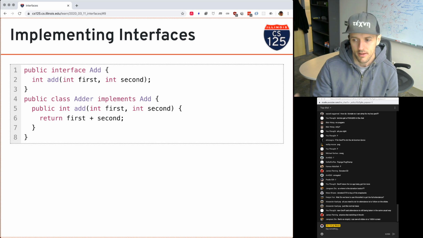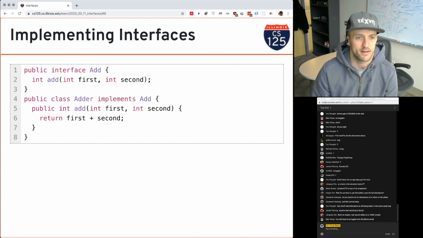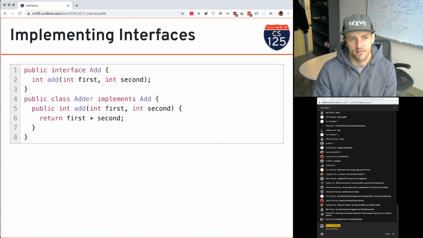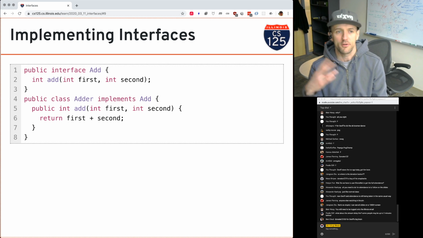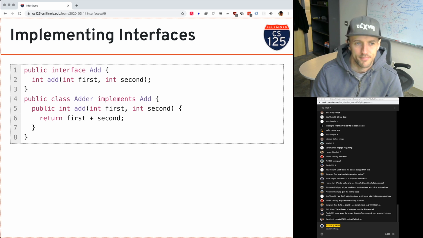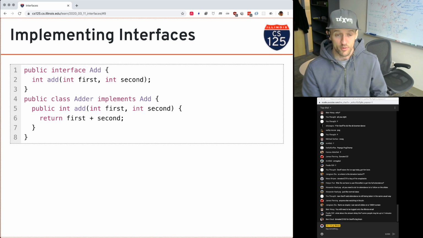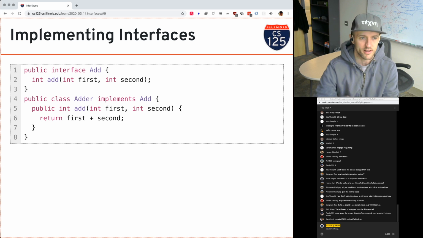Capital A, Add. We use capital names for interfaces, just the same way we do with classes. And then again, the interface says that to implement this interface, you have to implement a method called add. So now I have a class. Again, this is a good chance to review some of our class declaration stuff.